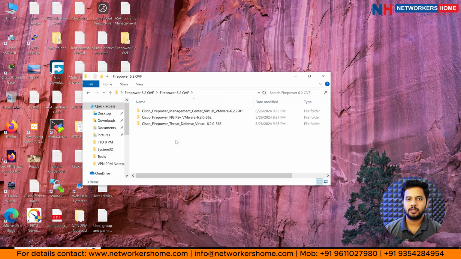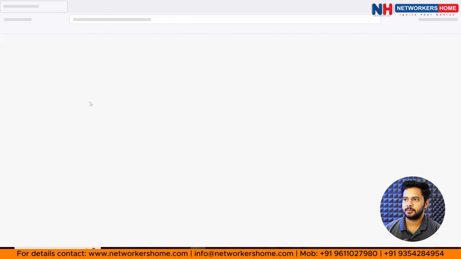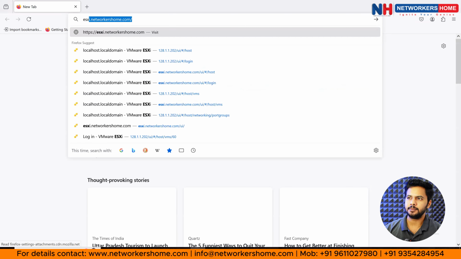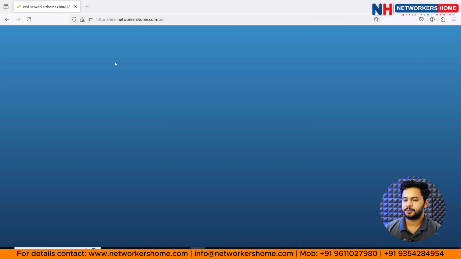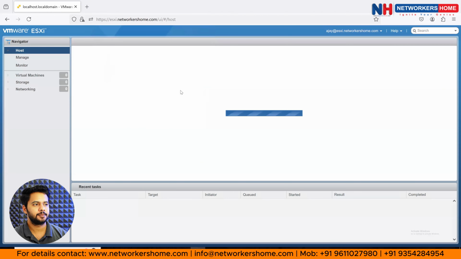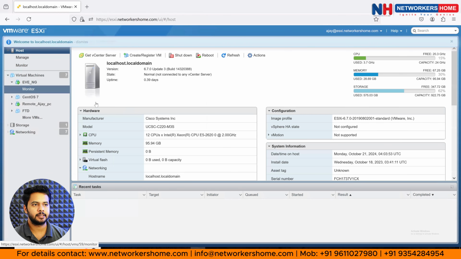Now I'll fire up my Firefox, where I'm going to access my ESXi. So let me open my browser. In the browser, I'm going to access the ESXi. Here I'm going to give my username and password. Now this is my ESXi machine.